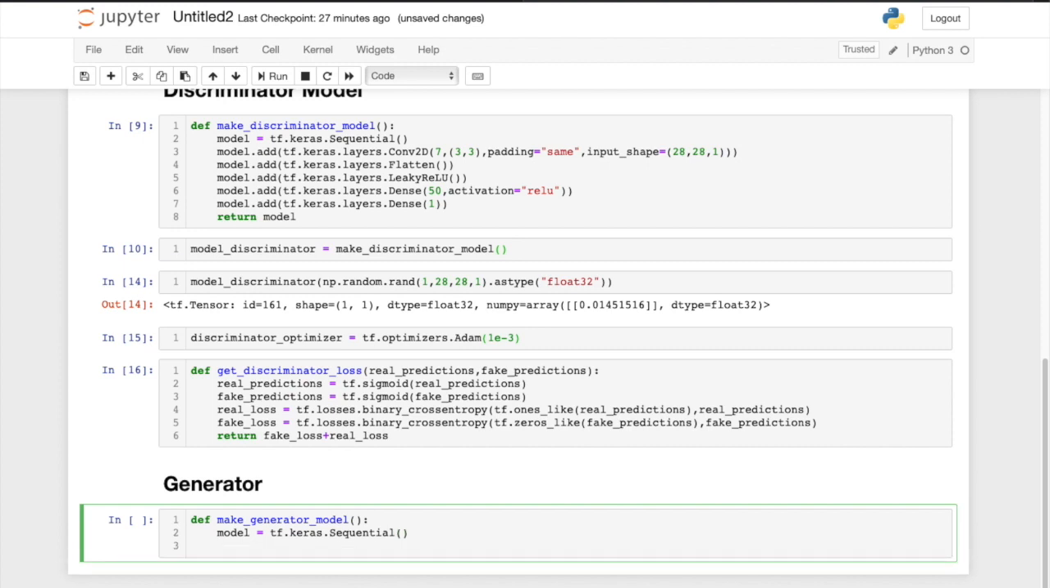So it's also a sequential model. And now let's just add the layers. We want to take an input that is 100 random digits long and outputs some 28 by 28 image. So let's first make it a dense layer, because it'll take 100 random numbers. It doesn't necessarily have to be in a multi-dimensional array.